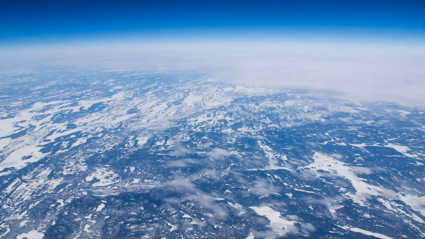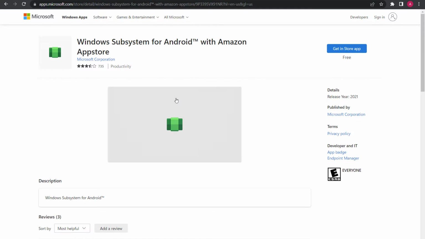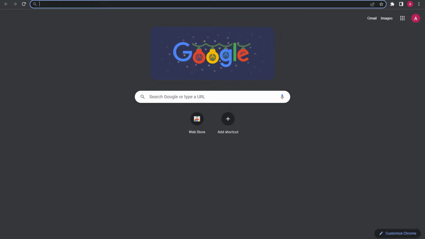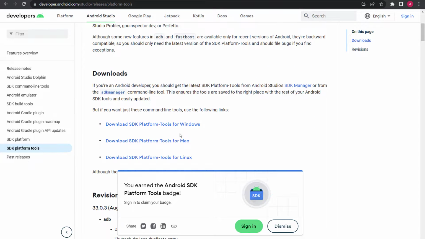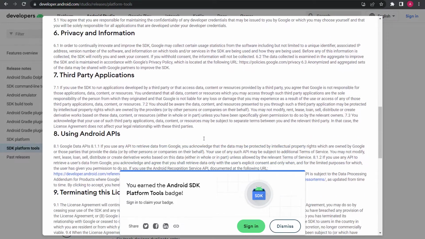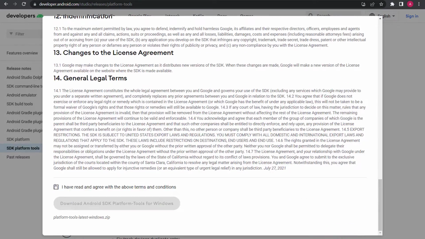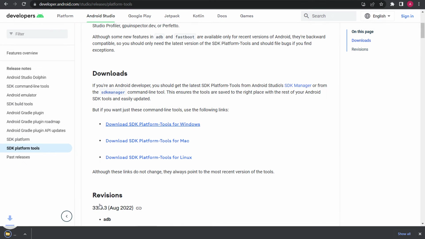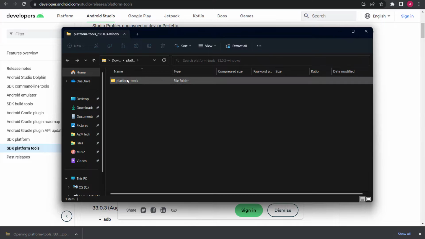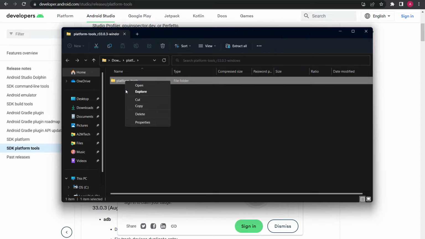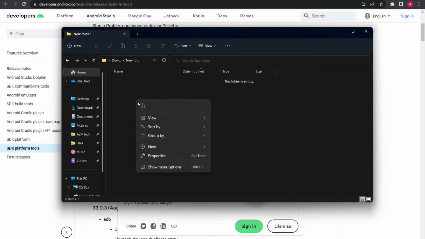After installing Windows Subsystem for Android, we have to download ADB tools. For that, click the link in the description below to download the platform tools. After you click on that link, you can select this link right here, click here, and click the platform tools. Now open this, and since this is a zip file, let's extract it, or let's copy this platform tools folder, and I'm going to paste it here.